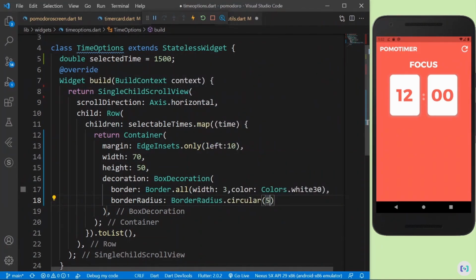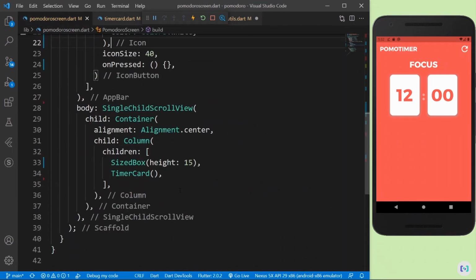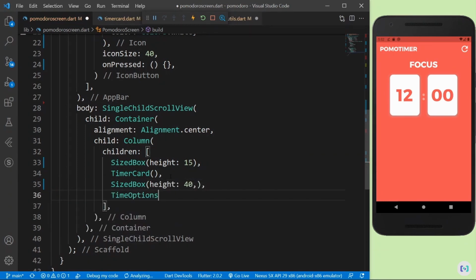And now when I save everything, actually let's call this time options at the Pomodoro screen so that we can see the live updates, right? So here I'm going to have some spacing between this one and the other widget. So I'm going to have 40 pixels of spacing. I'm going to just call this time options widgets.